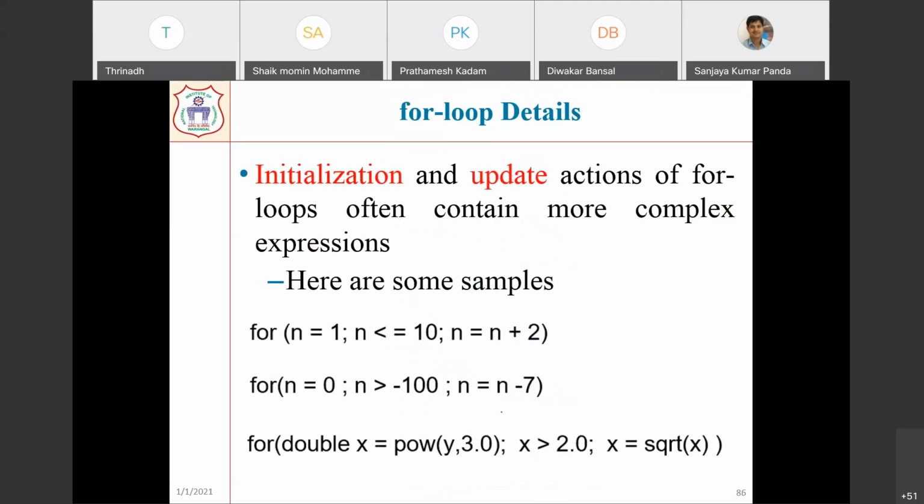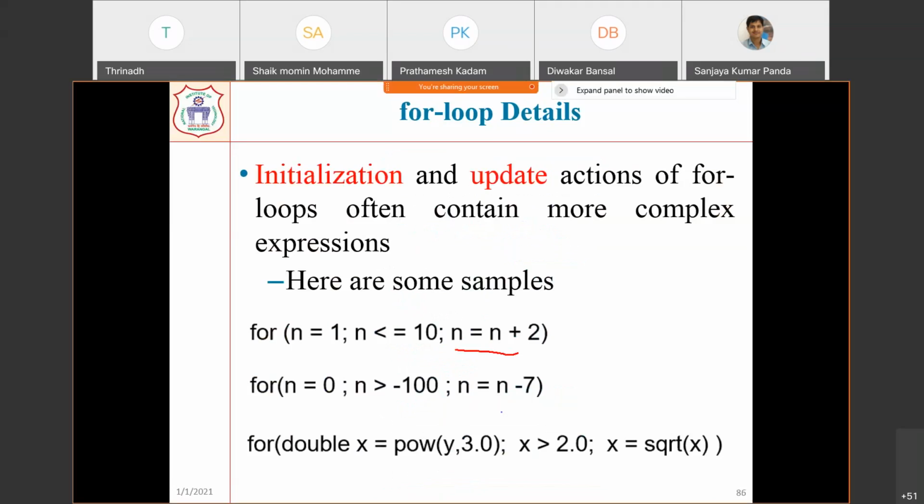Initialization and updation actions of the for loop often contain more complex expressions, right? For example, in this case, you can see we are declaring n is equal to 1, the condition is n less than or equal to 10, and here you are not using the increment and decrement operator. You are writing n is equal to n plus 2. Such type of expression is also allowed in the case of for. Or in this case, we are writing n is equal to n minus 7.